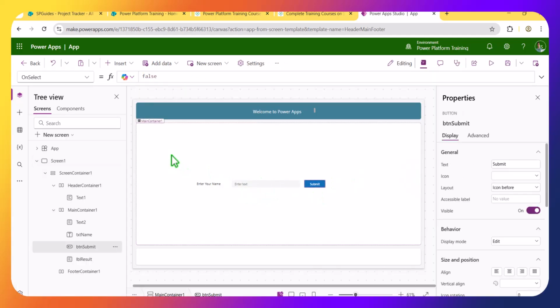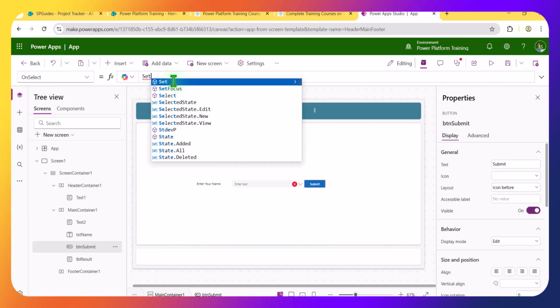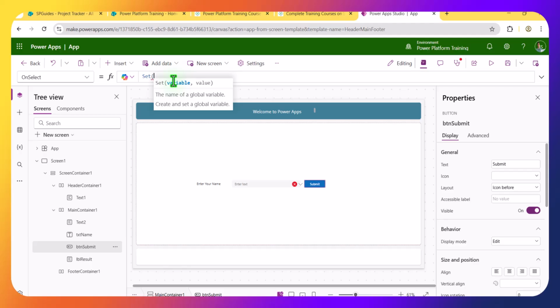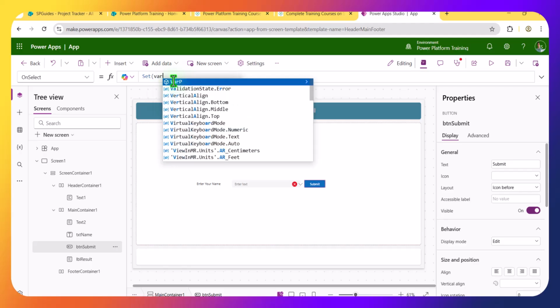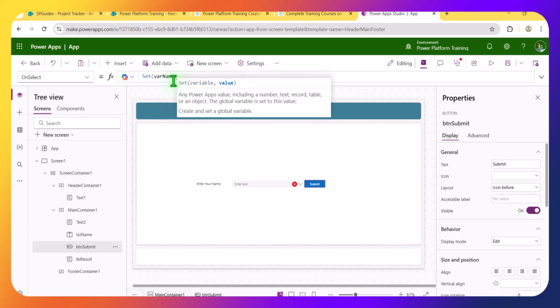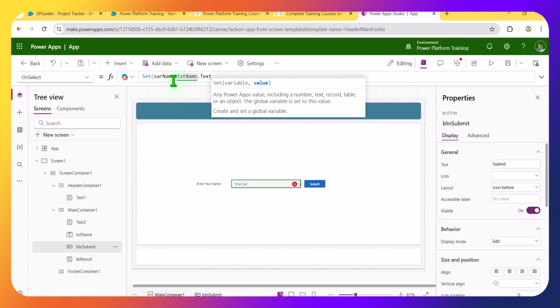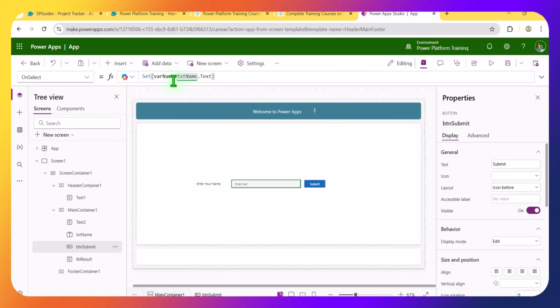Now on the button, on the click of this button, we want to add something over here. So this is false. Now what we are going to do here is write our logic. I will say set. We use set to declare a global variable. Okay, so next one will be the variable name and then your value, right? So I will declare here var. Let's say this is the variable name. So var name, and then what will be the value? The value will be the txt name dot text, right? So this is the thing that will be there.